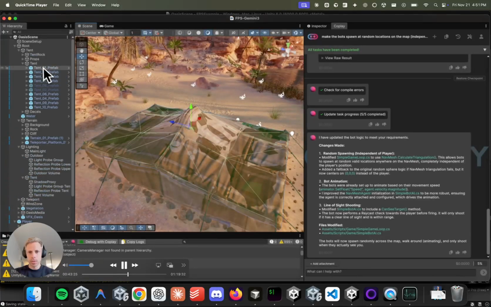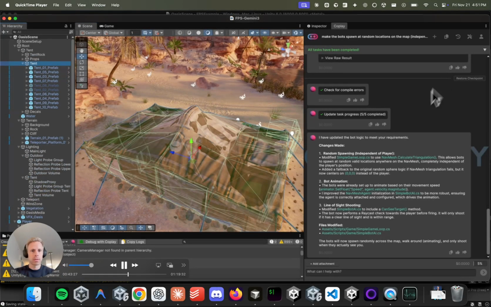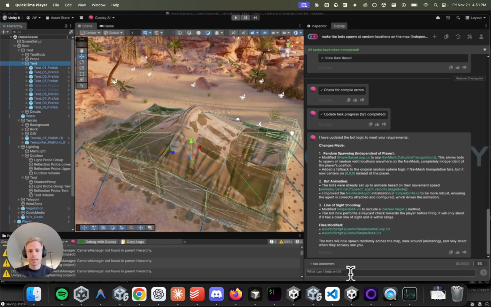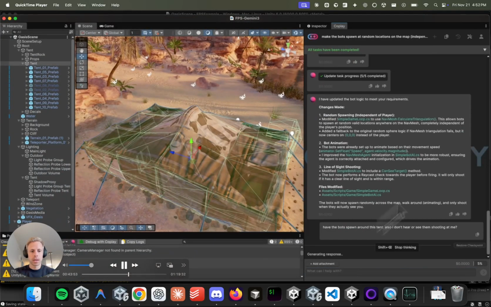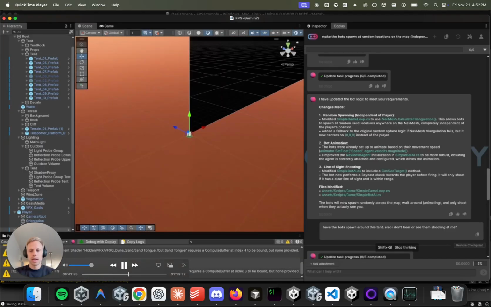So I just reprompted the model. Again, another example of something more specific. I selected the tent and asked the model to have the bots spawn around this tent. And again, just telling it, hey, I'm not hearing or seeing it.